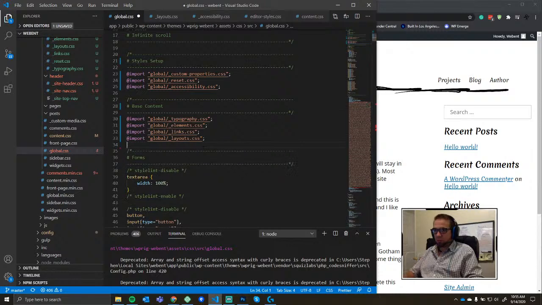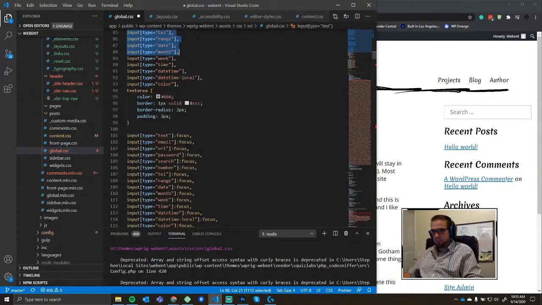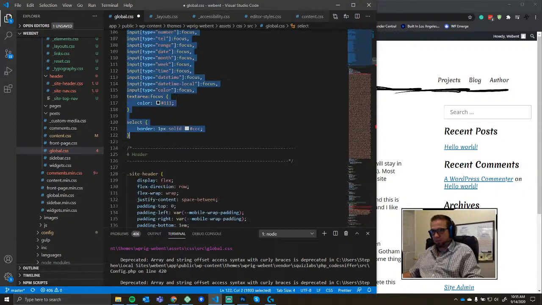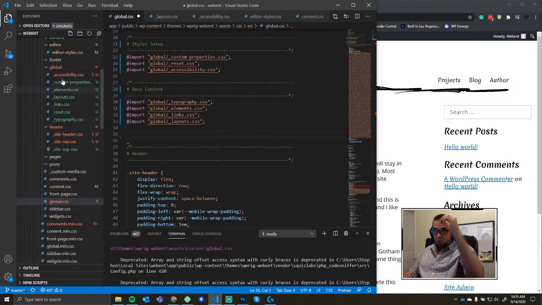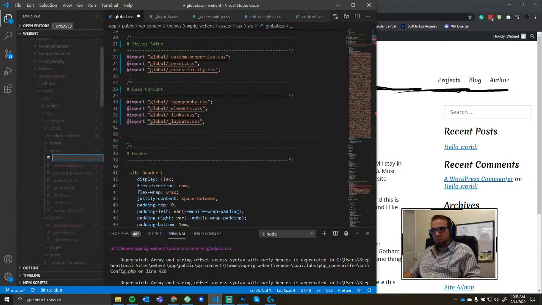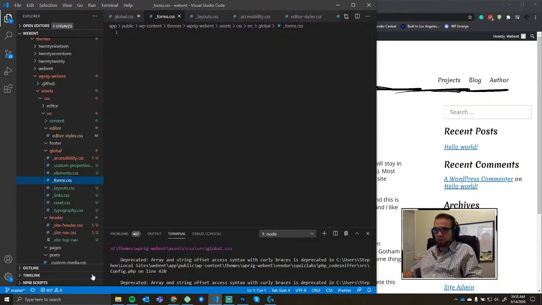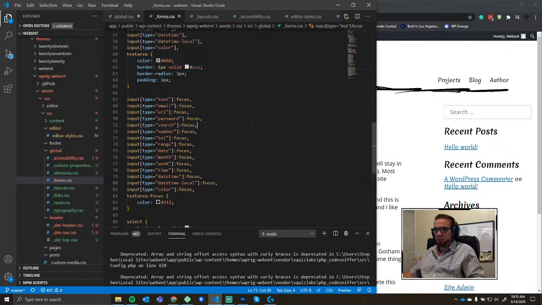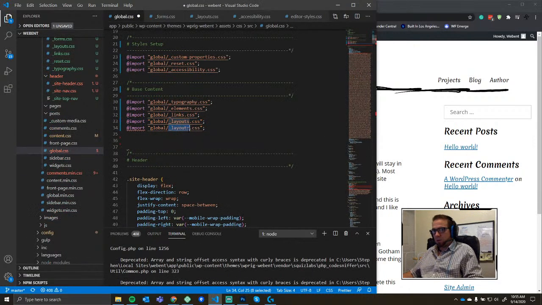Again with forms. Global. Ugh, don't forget the .css. Copy, save, global underscore forms. Save.